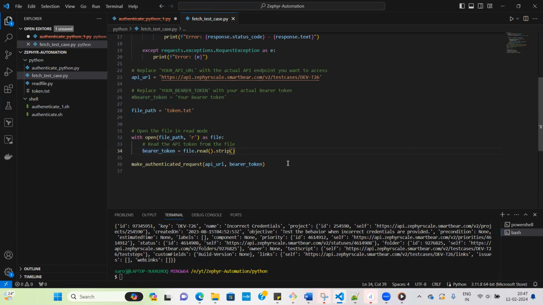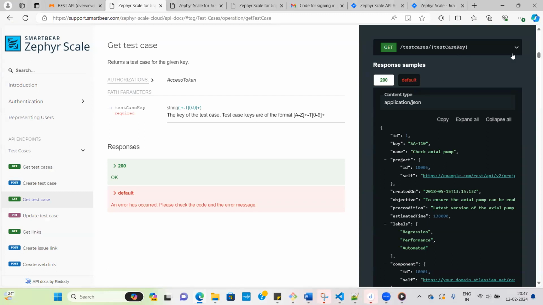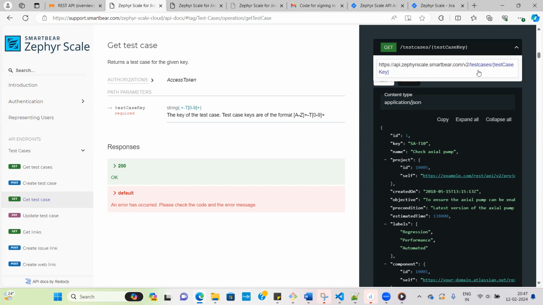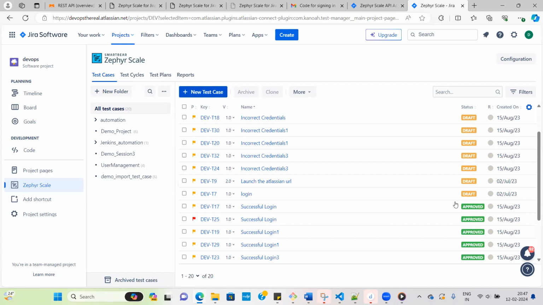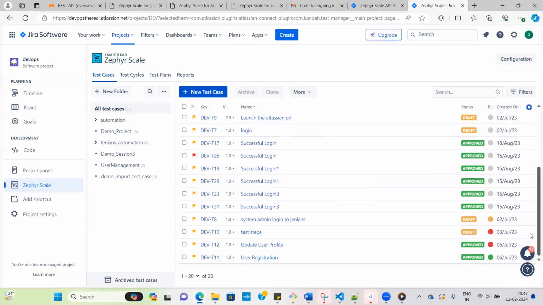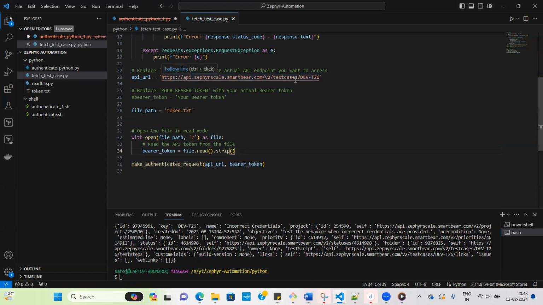Now, two things we require: the API URL and the bearer token. Here is the API URL. If you come back to the cloud documentation, you can see if you click here, you will get the key: https test cases slash test case key. Let's say I want to fetch the details for DEVT26, anything is fine. It is called incorrect credential, in draft state, created on 15 August 23. So my API URL will be test cases slash key, DEVT26.